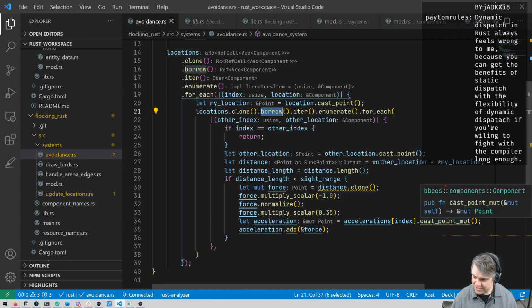Dynamic dispatch in Rust always feels wrong to me, because you can get the benefits of static dispatch with the flexibility of dynamic dispatch if you're willing to fight with the compiler long enough.